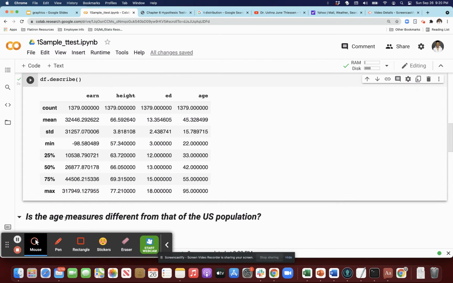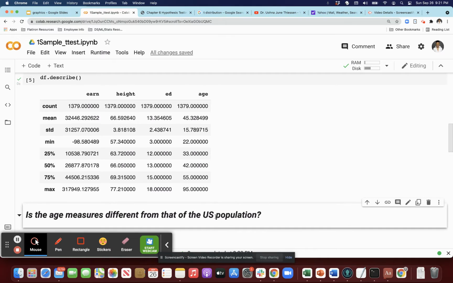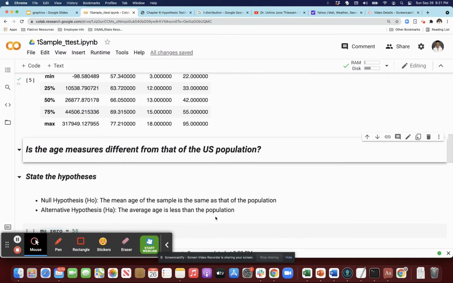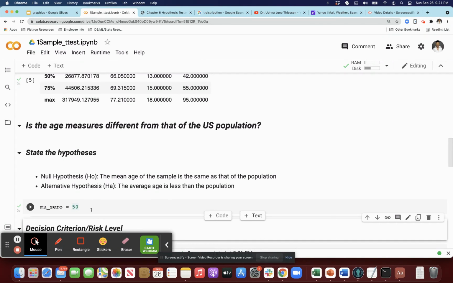So our question is, does the mean age of the sample measure different from that of the mean age in the population? I've taken some liberties and I have said that I think the mean age of the population is 0. And so that's what we're going to use.